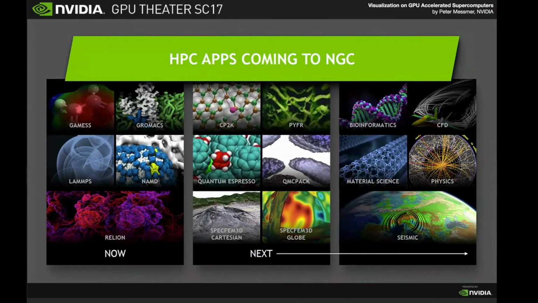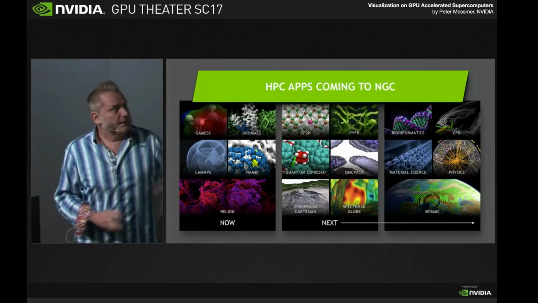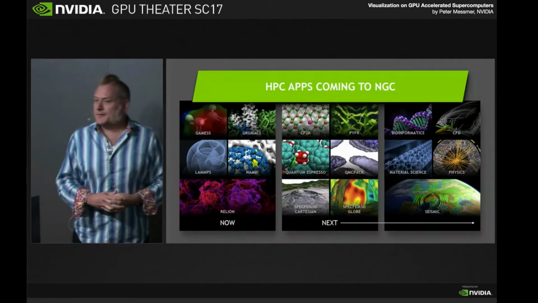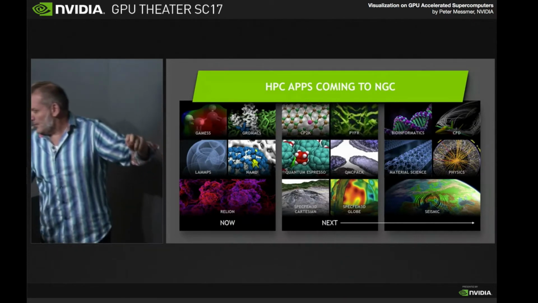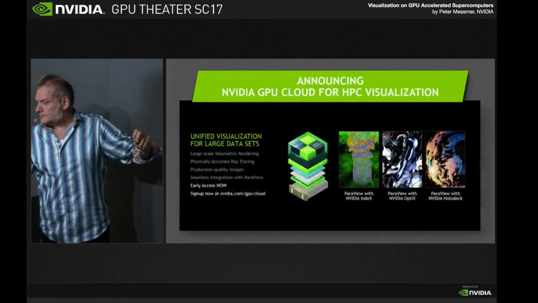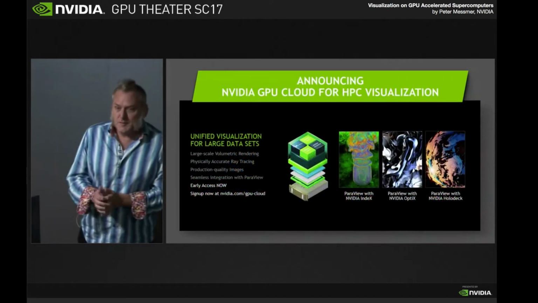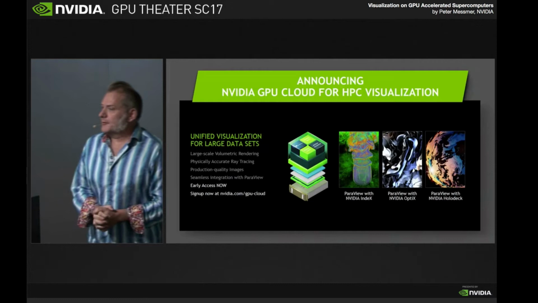As I mentioned, at the moment we have a big focus on the molecular dynamics codes. In the future, we're moving to other types of applications. That's now on the solver side. For the visualization side, we follow exactly the same pattern.